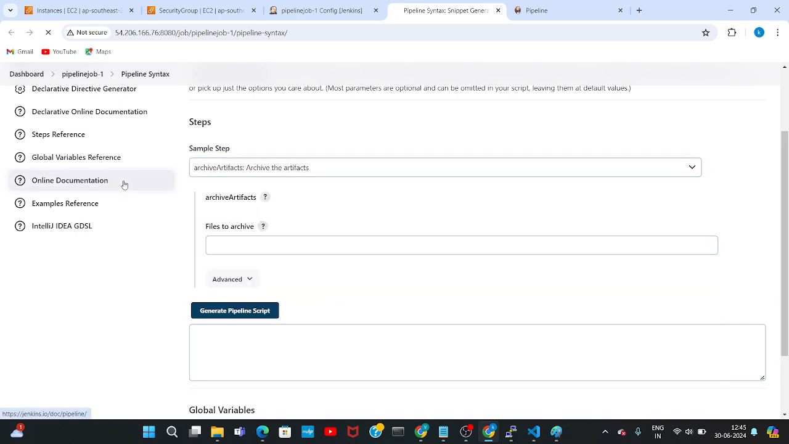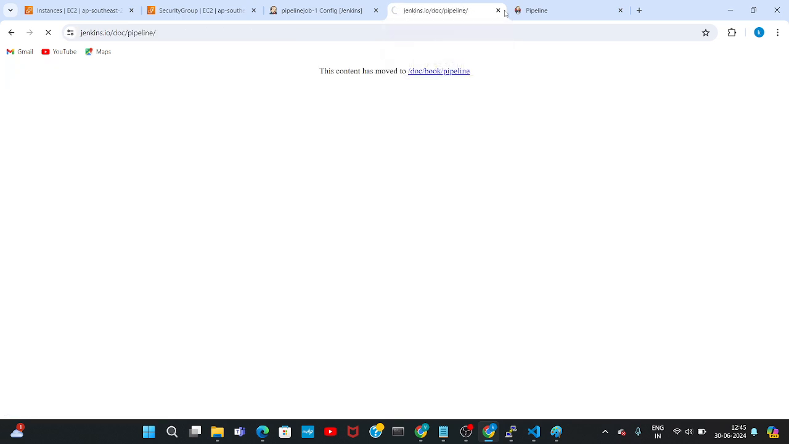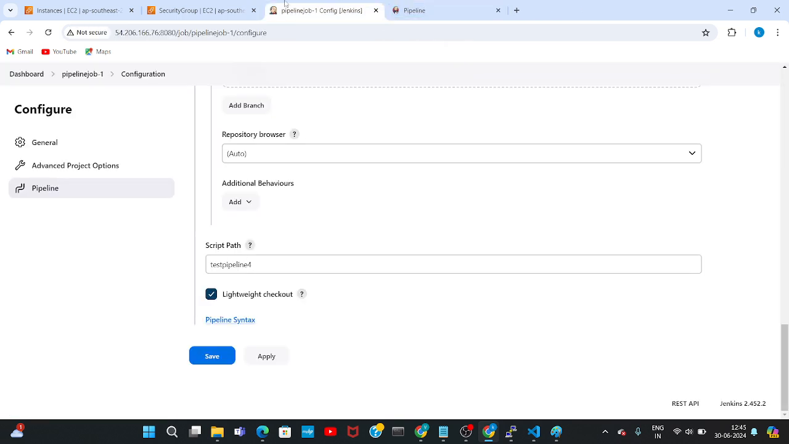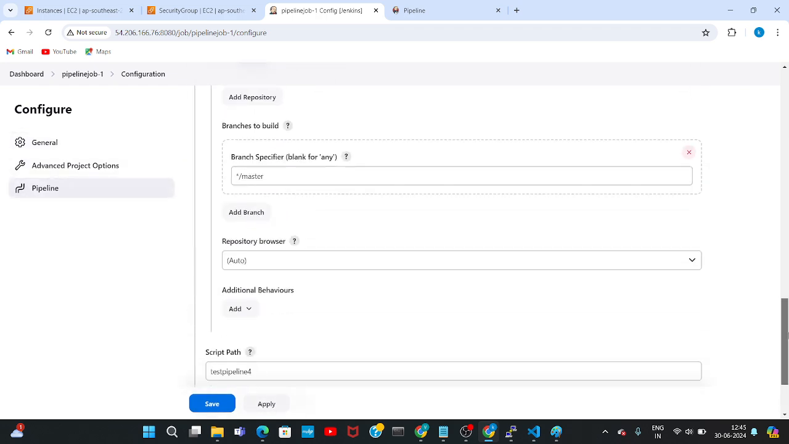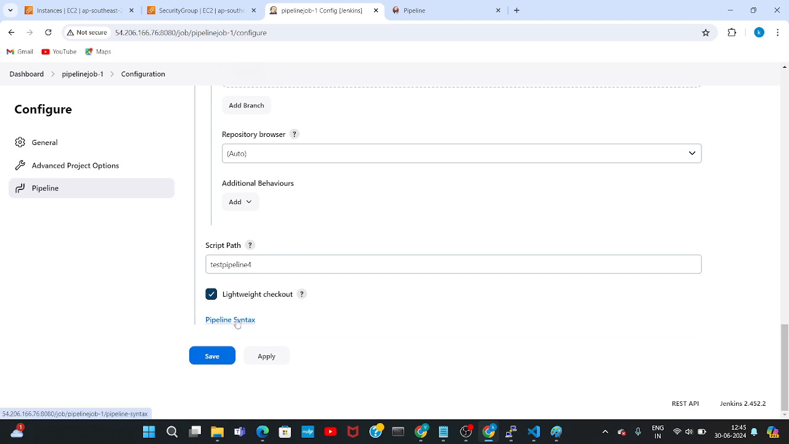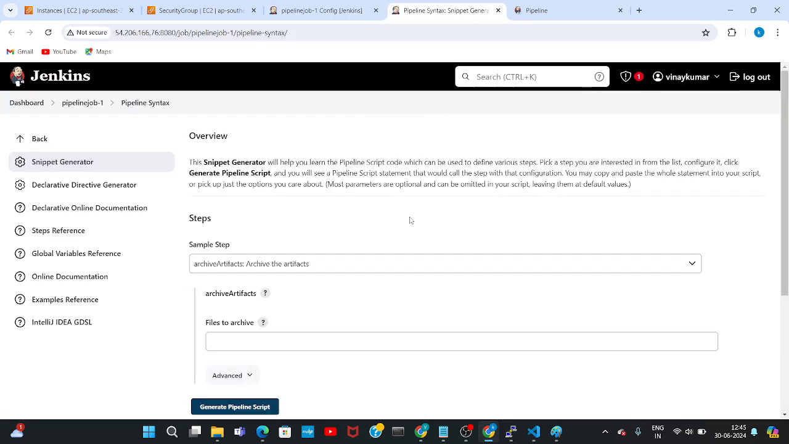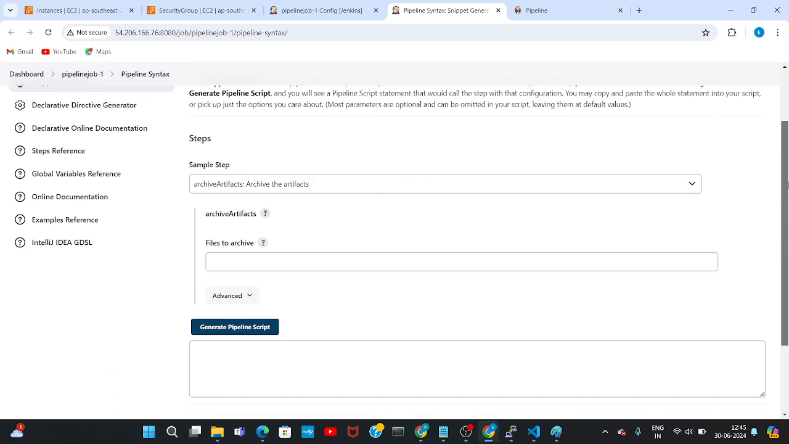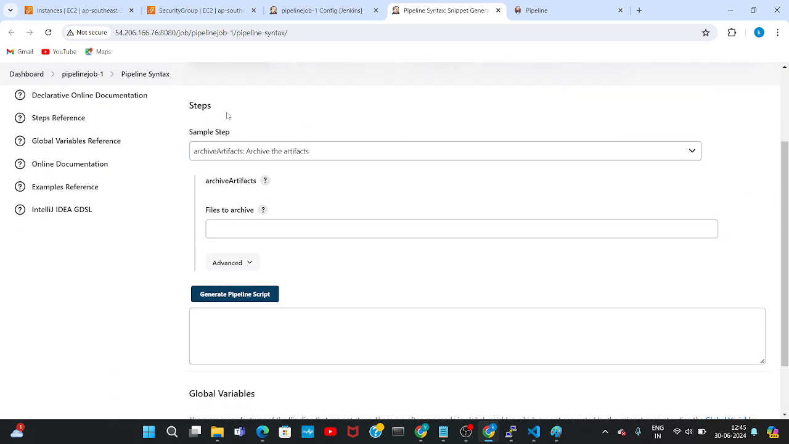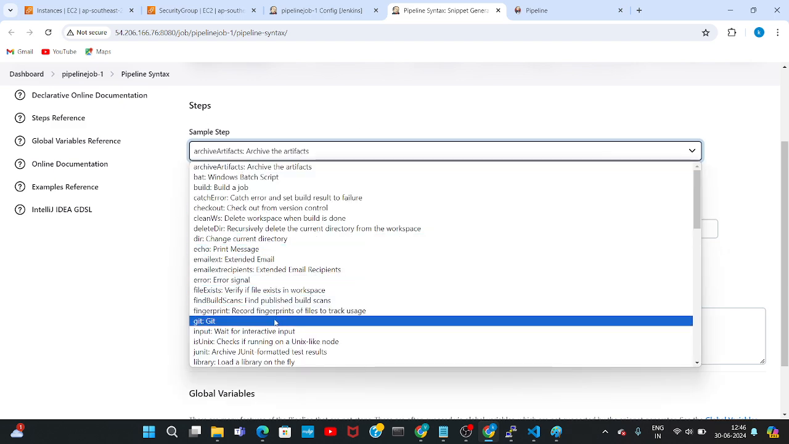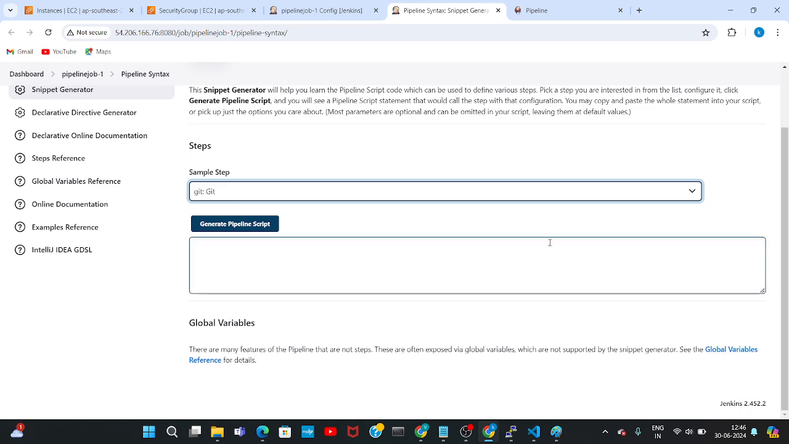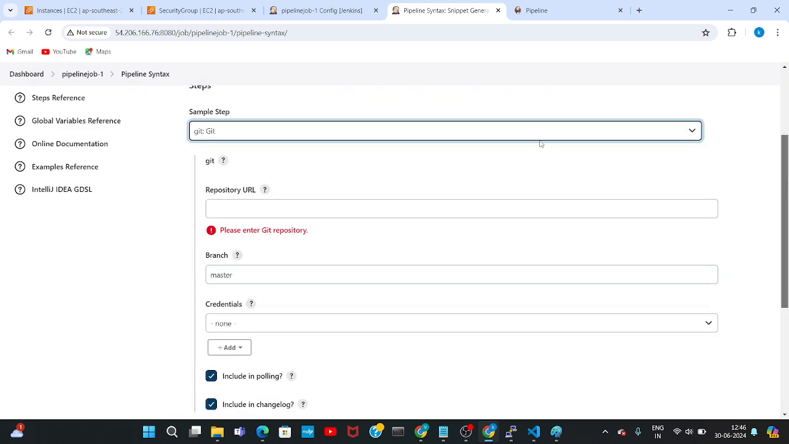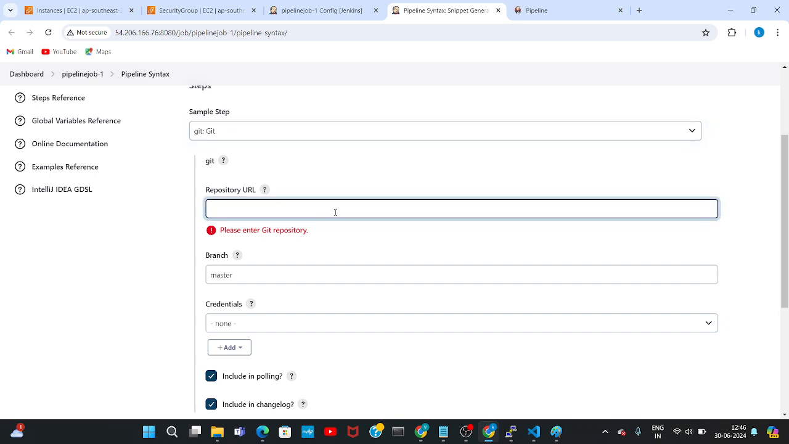For this I'm doing one thing. I need some syntax. I hope you remember this page. There I'm using the pipeline syntax. You can use this one, you don't need to write the pipeline syntax manually. Then it will redirect to this page. Git. Okay.